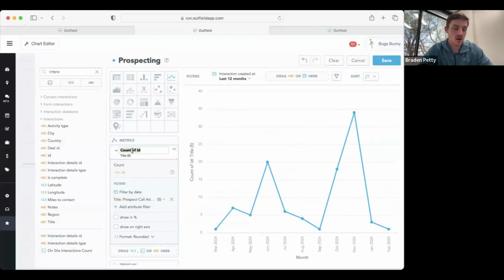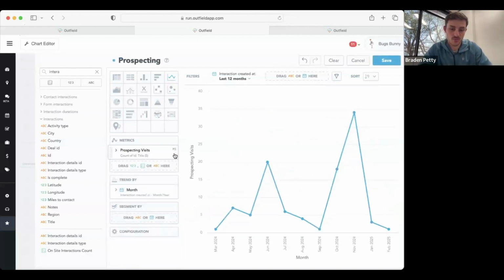Again, whenever you're clicking on a field that is in your visualization, you can rename that. So let's go and do prospecting visits. Now that's going to make a little bit more sense for us at this point. So from here, right, we've got a month-to-month view. We're understanding the amount of prospecting visits we're going on.